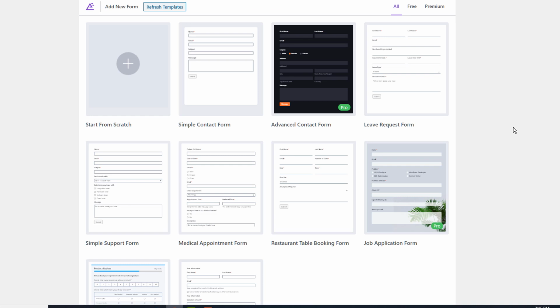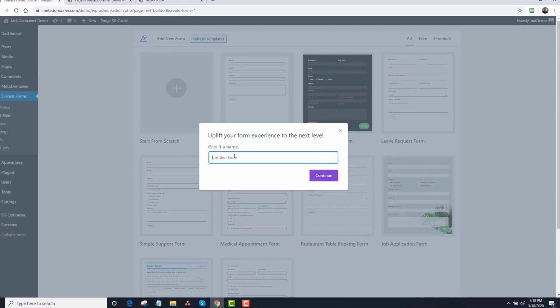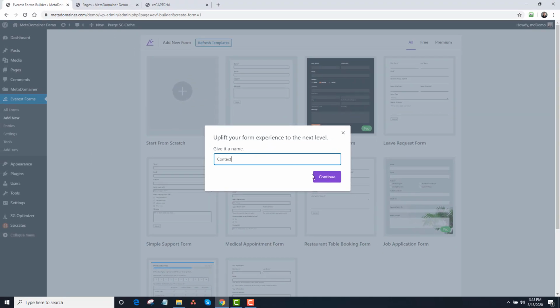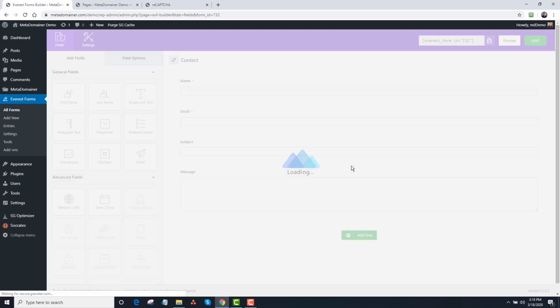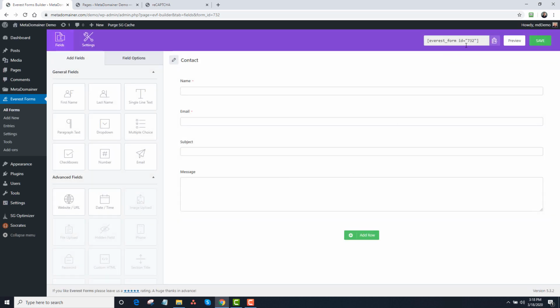So they show you some templates out of the box. You can see there's 9 of them here, or you can start one from scratch. I'm just going to click on simple contact form, submit contact, and click on continue. And when I do that, it automatically gives me a shortcode for the form. So I can just copy that shortcode if I want and paste it into a page. I'll show you that in a second.